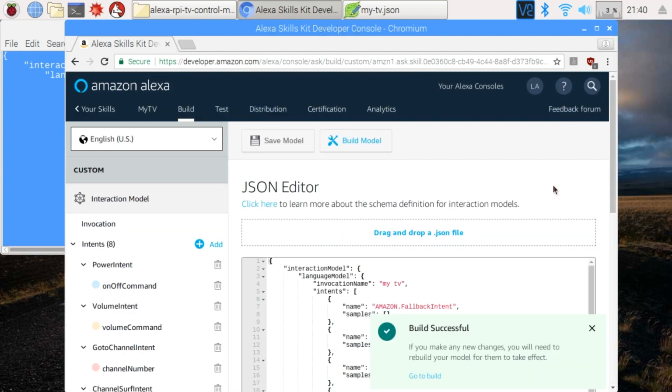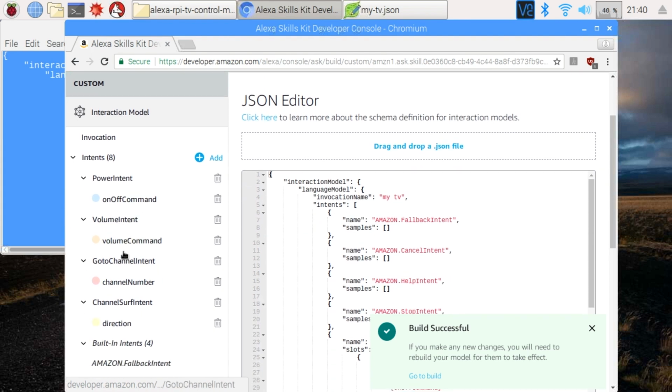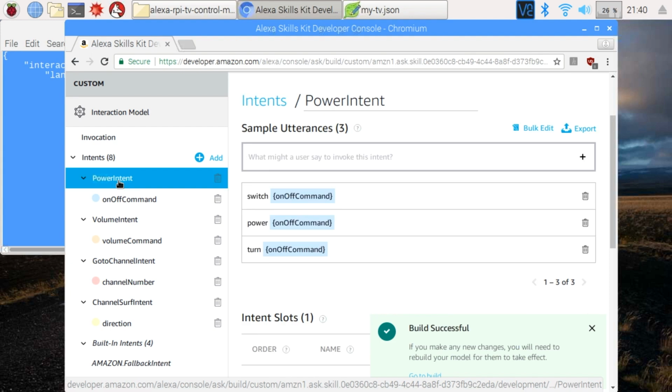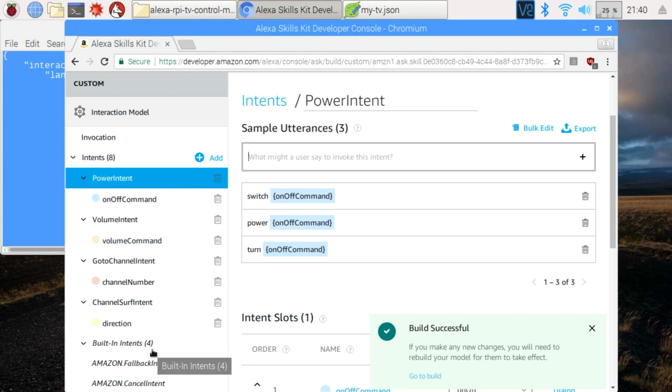Okay, so our build was successful. It looks like everything was good, and just to take a look, you'll notice the intents we created here. We have one intent that handles when we power on, when we give the instruction to turn our TV on. We have a volume intent that handles increasing and decreasing the volume. We have a go to channel intent, which is when we specify a specific channel, it's going to go to that channel, and then a channel surf up and down when we want to navigate the channel. So those are the basic intents that make up our Alexa skill.